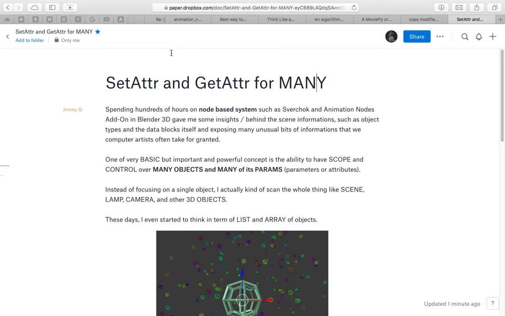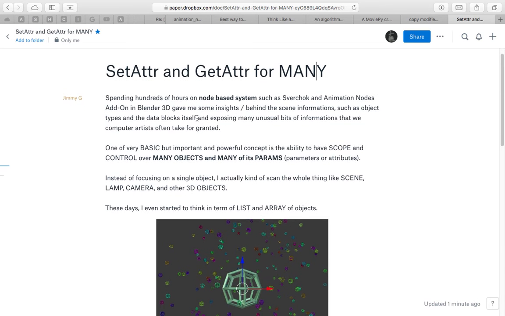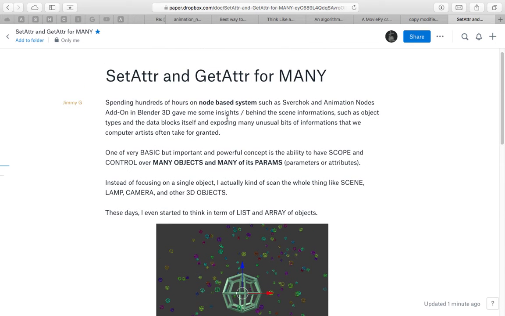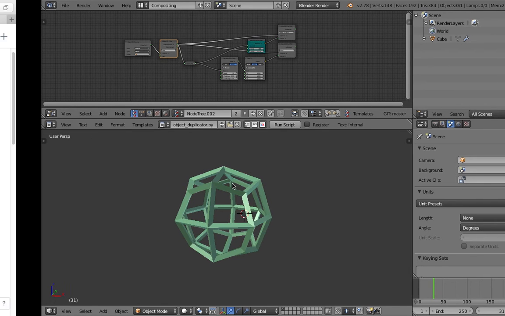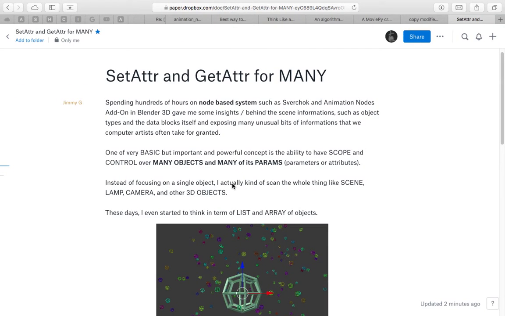In this episode, I'm going to talk about a very basic concept, but actually really powerful and very important. By now I've spent probably hundreds of hours using Blender, but also mostly using add-ons like Spreadshock and Animation Nodes. I am using both of them, and after using the add-ons for quite a while, I started to get the idea that this concept keeps repeating itself.